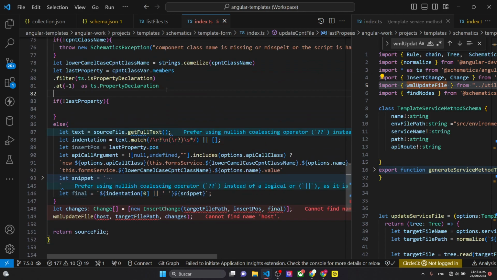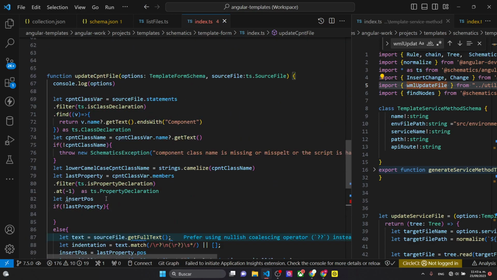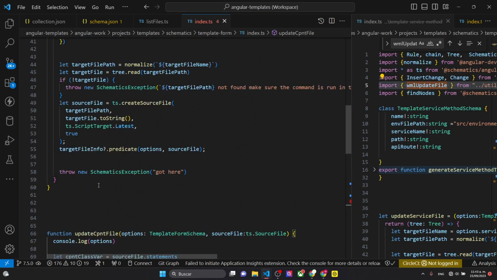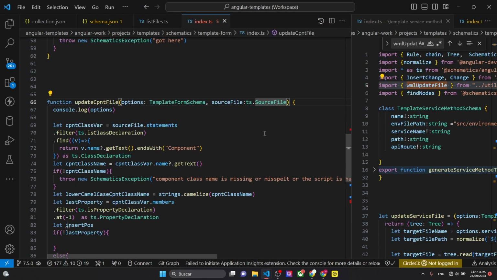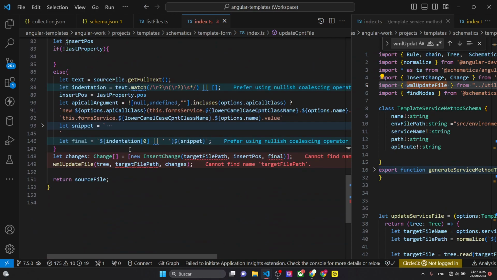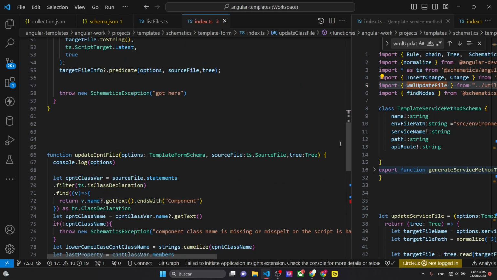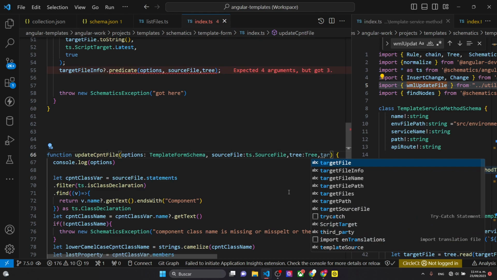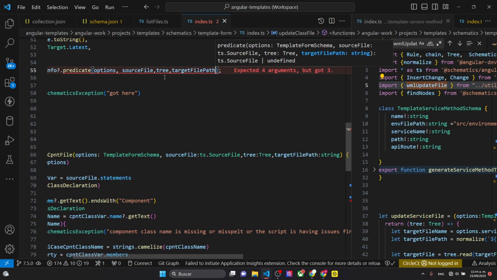So I would say let insert POS, right? And then it's gonna be tree, not necessarily host. Okay, so I need the tree, right? So there's additional things I need. Actually turn this into a class if we get the prop and this is target file path. So I need this value.